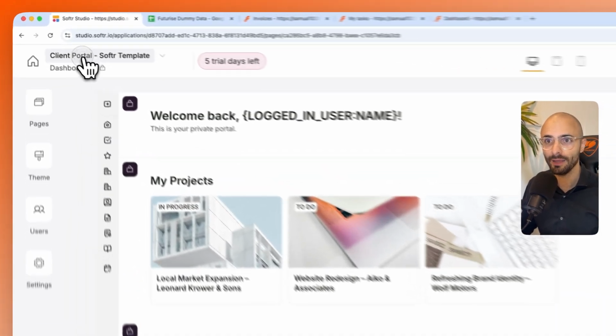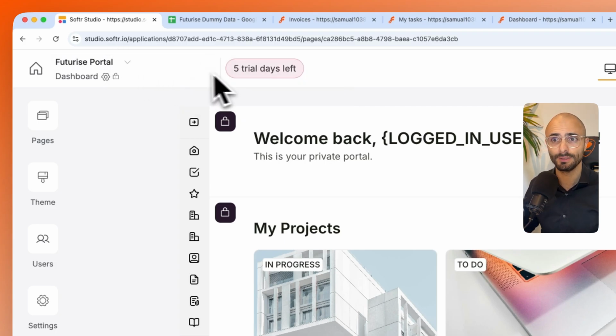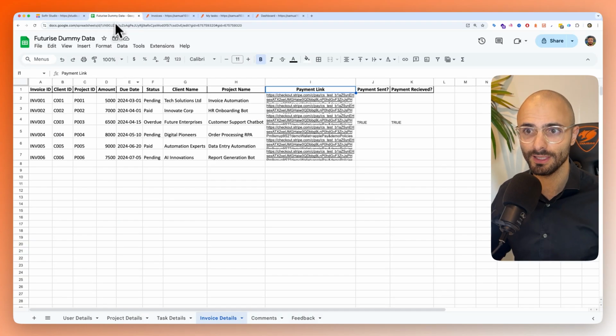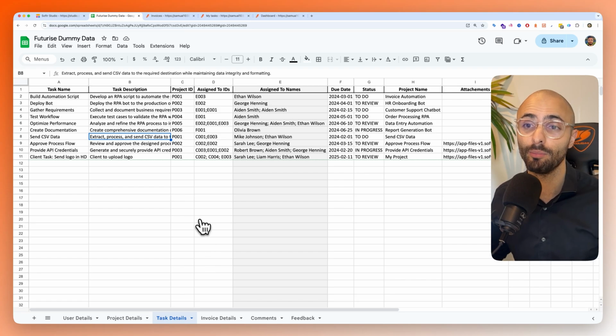So I'm just going to rename it. It's currently called Client Portal Softr Template. I'm going to call that Futurize Portal. So Futurize is my company name, and we are going to be using dummy data. So all of this isn't my real data. This is just dummy data that I set up just to make it easy for you to actually build this out and follow along. So I'd highly recommend you do that.